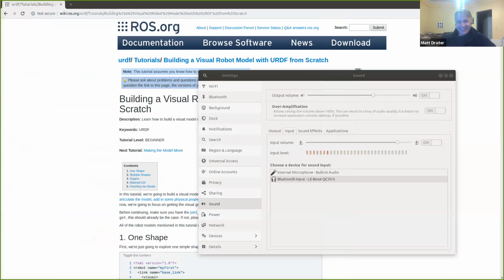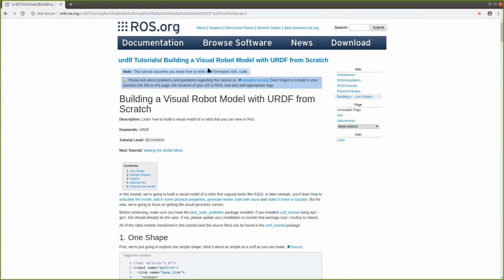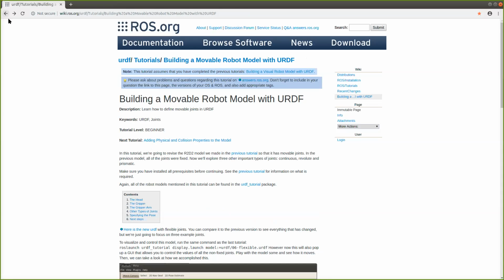So the class is the class that Matt's been sharing, the EDX class, and they're having us build this, follow this tutorial for at least one lesson anyway. It's going pretty fast, but this was building a visual robot model with URDF from scratch. And then the next step was to build a movable robot model with URDF. And so I was just going to share that.